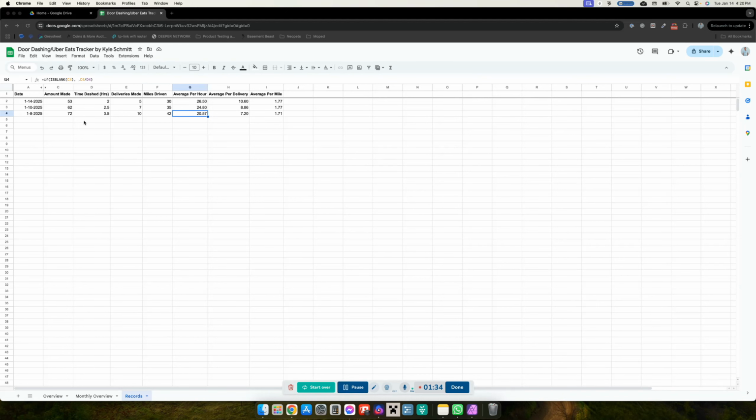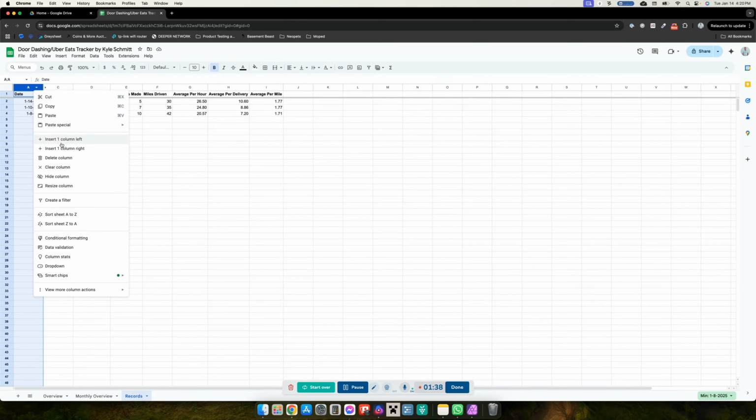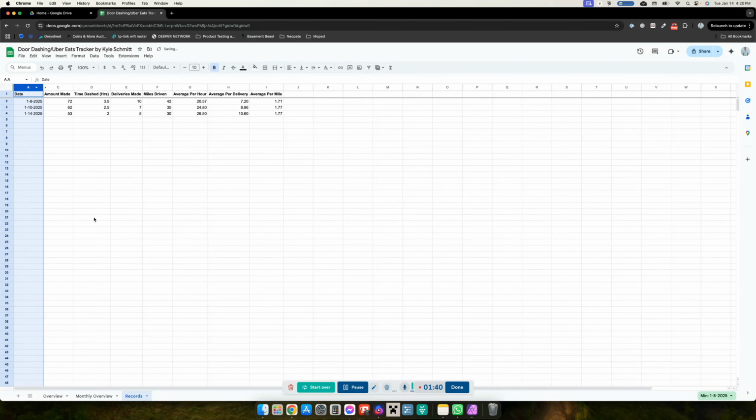Okay, so I added a couple more entries. They're not sorted according to date because I added them after the fact. So we'll just sort that. All right, so now they're sorted by date. As you can see, I added just random amounts in. So one of them happened to average out the same per mile. I thought that was kind of funny. But let's go over to the monthly overview page.